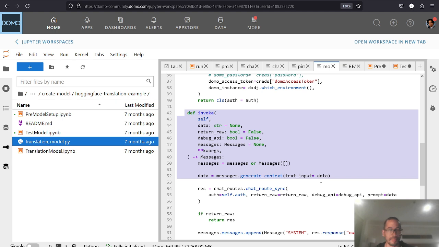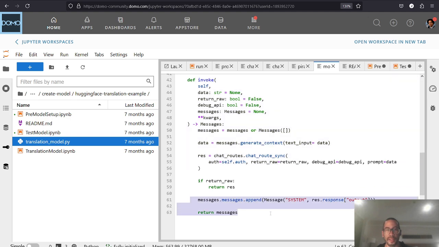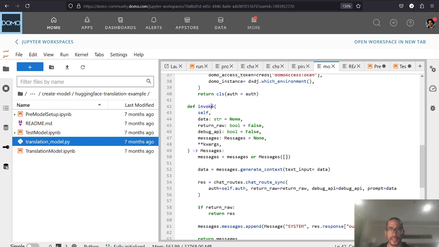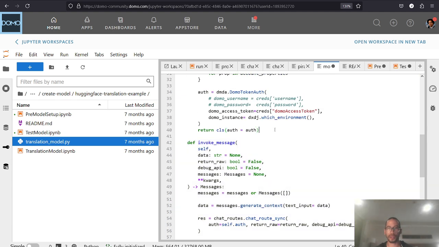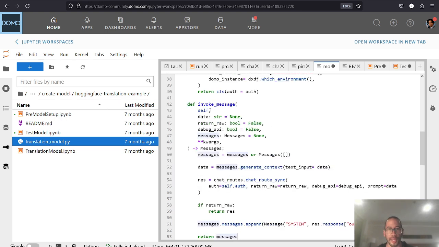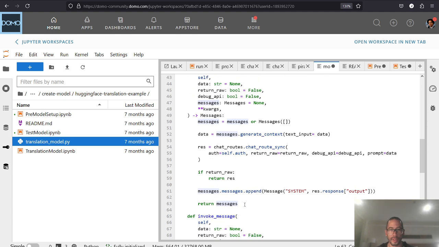My version of invoke is arguably not suitable for use outside of Python, it's only useful for Jay Wilson's library because I am not returning JSON. I'm returning a list of messages. So let me do this properly. I'll do one invoke that says invoke message. And then I'm going to do another version of invoke that returns what you would expect from an API, which is JSON.